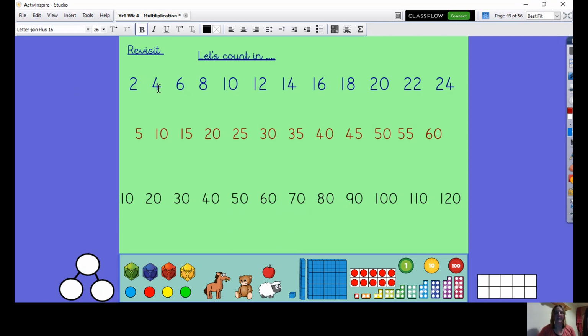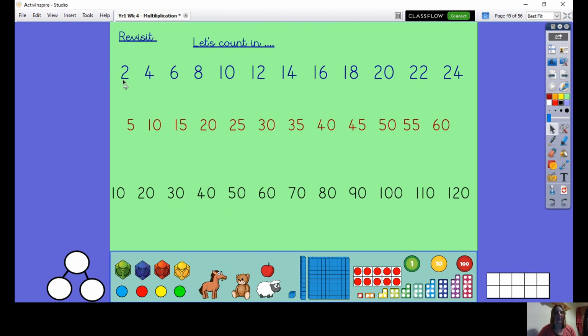Okay, so let's practice counting in twos. Say these with me. We just like the arrow bit. So we've got 2, 4, 6, 8, 10, 12, 14, 16, 18, 20, 22, 24.